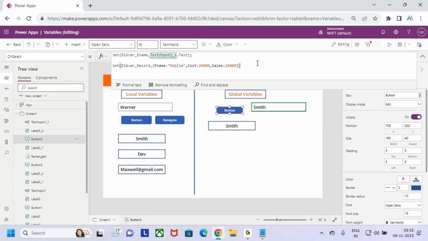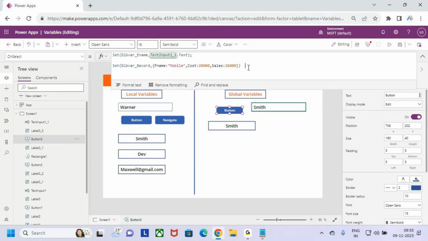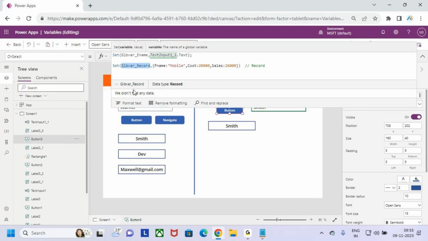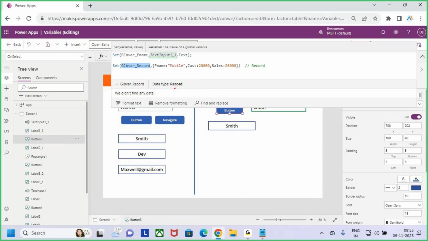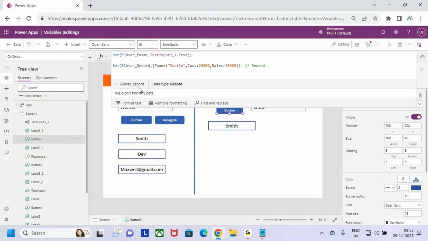Now this variable is going to store what? It is going to store a record. Let me keep it here, this variable is currently holding a record. Now see, when I double click on it, currently it is not displaying any value. It is stating that it is a record, but when I double click on it, it is not displaying any value. By default, this variable is not displaying any value.